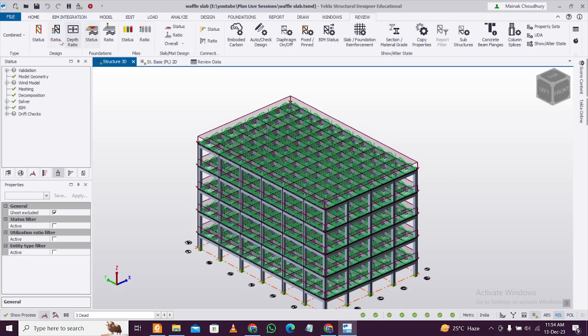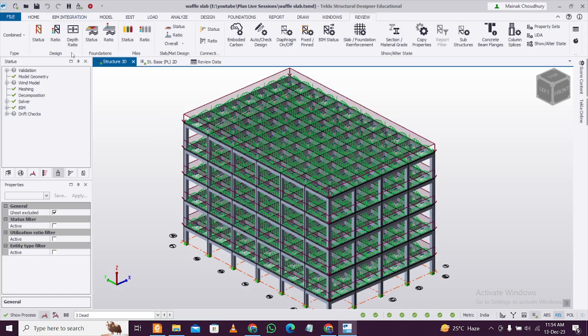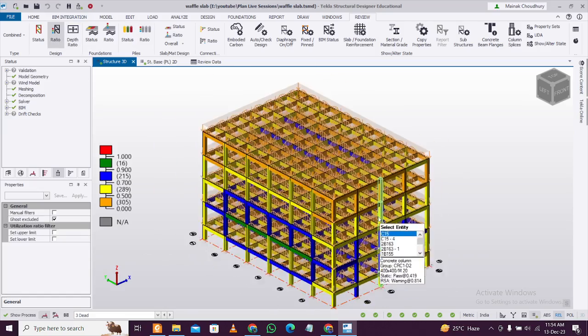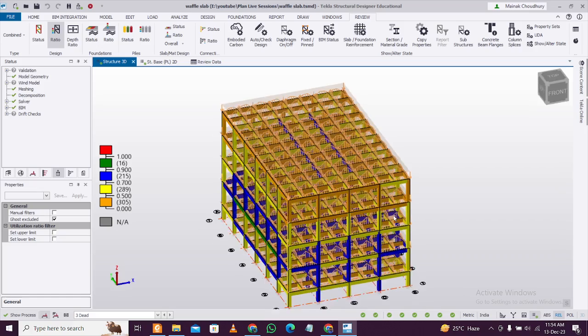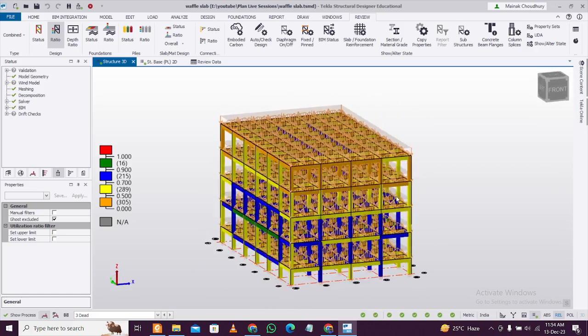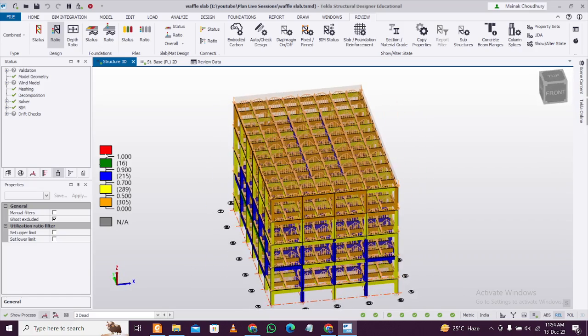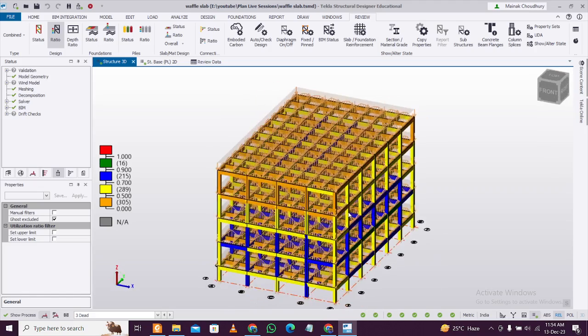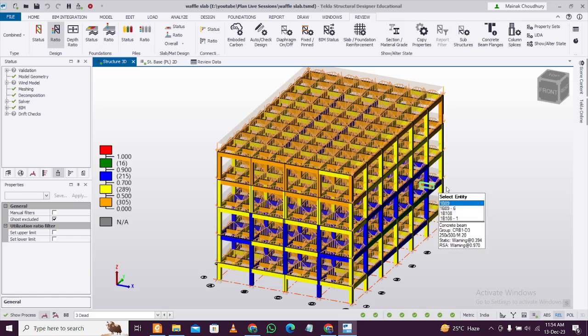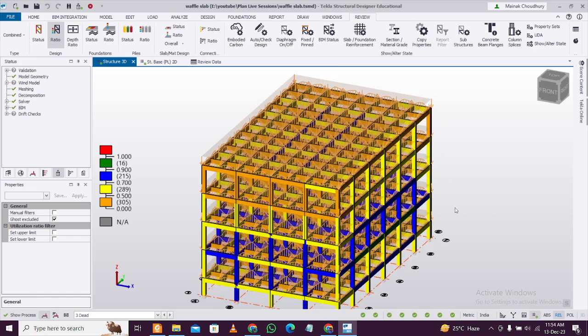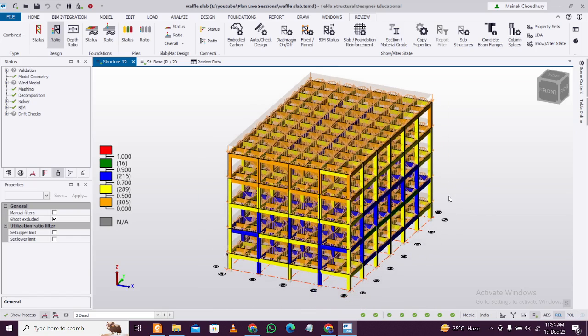In the review view, as in all my videos, I use the utilization ratio to ensure that all members have passed or not. You can see all the members are well within the blue range. They're not even going above 0.9. So the reinforcement will be very economical here, even though it is designed by RSA, since it is in zone 3.